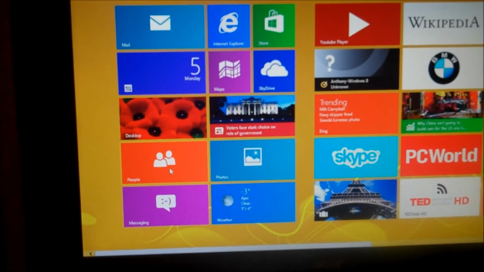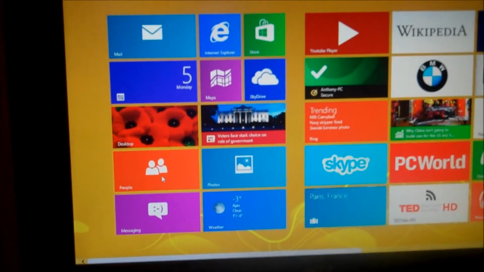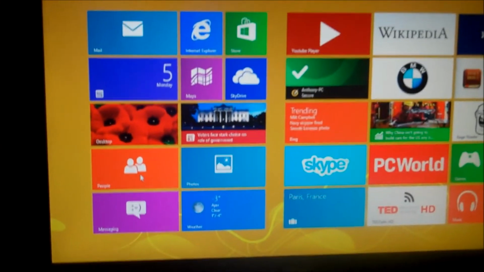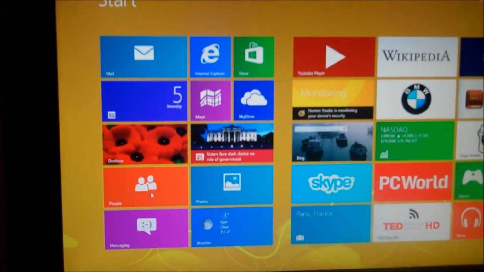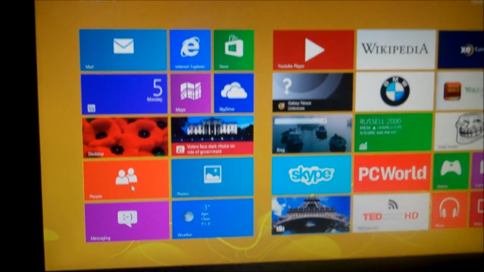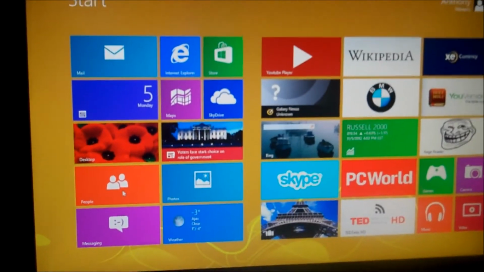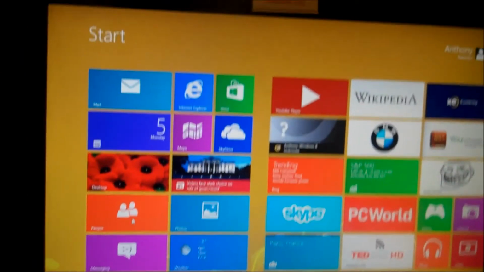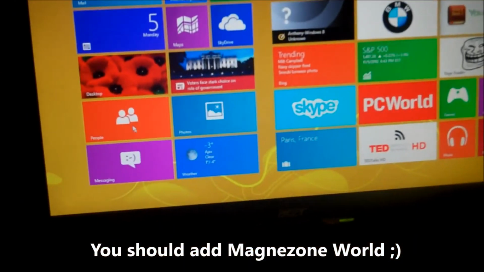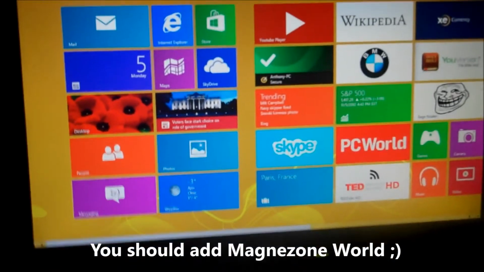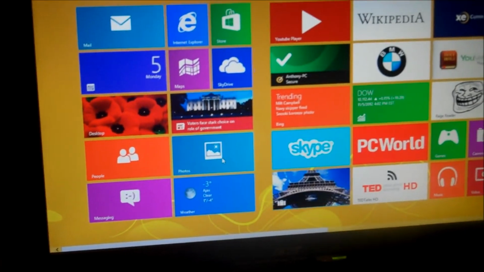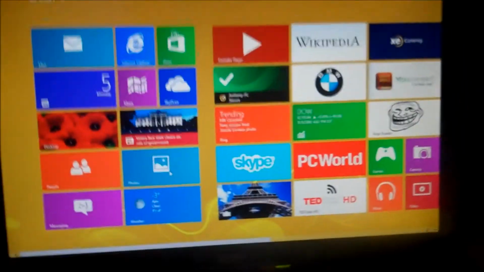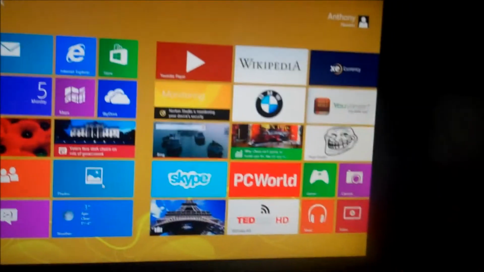Of course you have the People app, which keeps track of all of the people that you know, for example, through Facebook and pretty much all your social media, almost like having Outlook in a sense, where all your contacts are in one place. Messaging is very similar, except of course it's the messaging side. Weather, photos, of course.